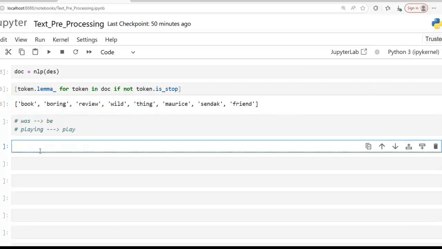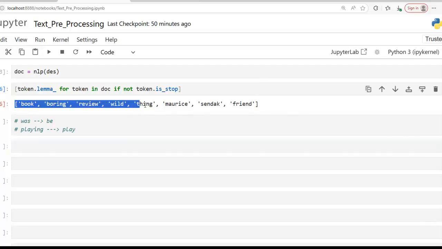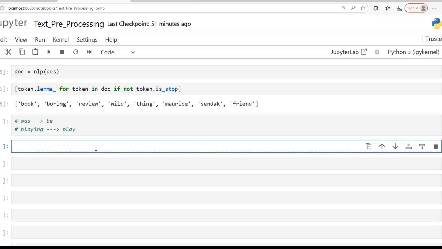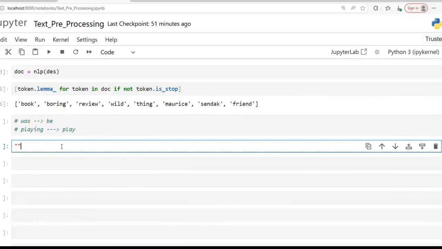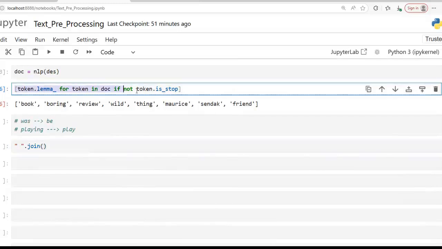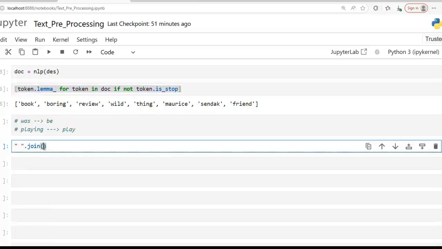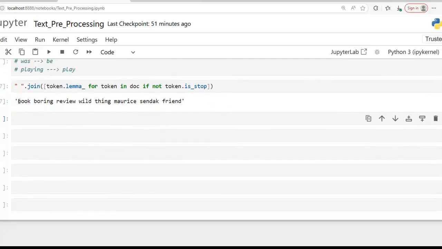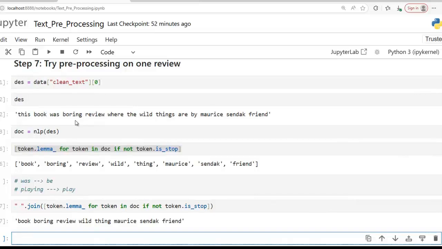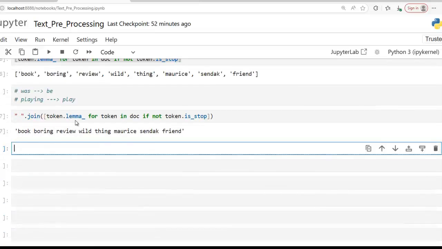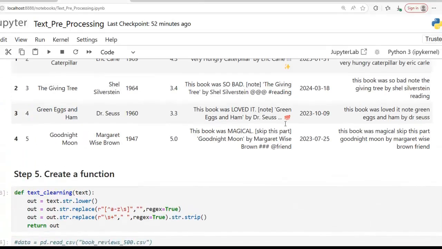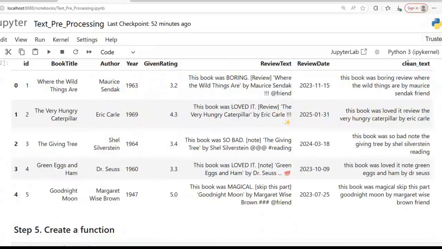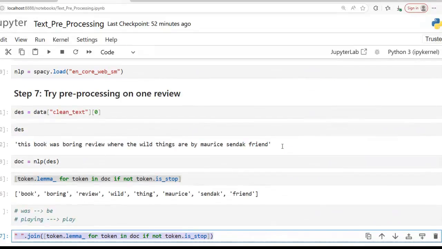But here we have to join them back into a string, right? Because you can see it is inside a list, but we want to make it a review back like this, in string format. For that, we have to write it like this, space join, and pass this list comprehension here. Let's execute this cell. Done. You can see our review is back in string format. So now you can see we have performed pre-processing using spaCy on one review. Now we have to apply this to our entire clean_text column, that we are going to do next.